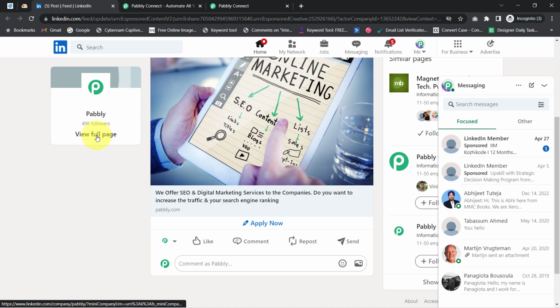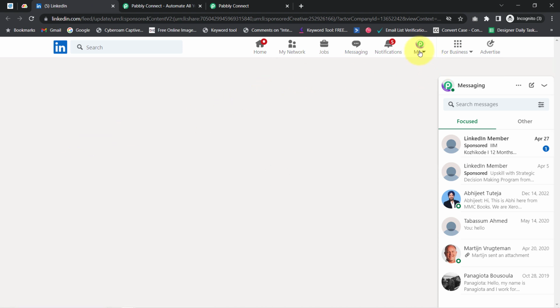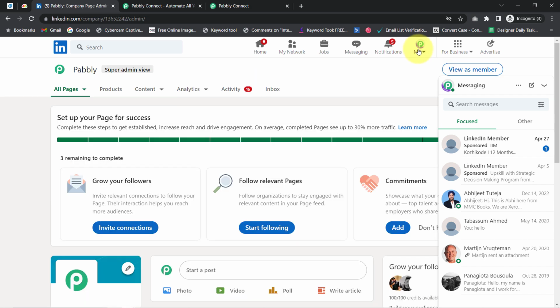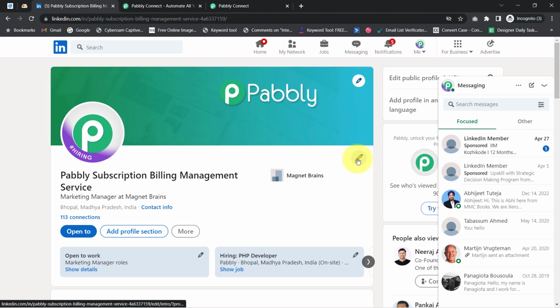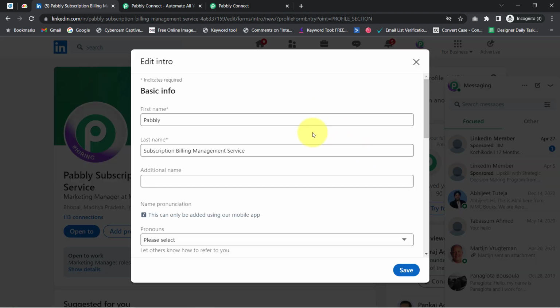If I open this page and edit this page in front of you, you will notice that in the profile section, okay, let me first click on this profile. In the profile section, when I am editing this page, the first name and last name is actually provided as Pabbly and subscription billing management service.